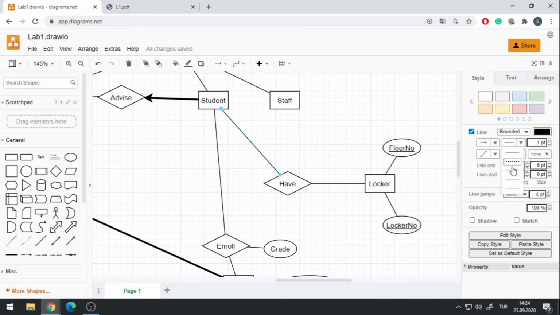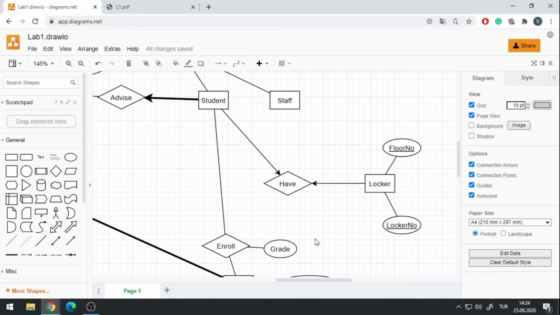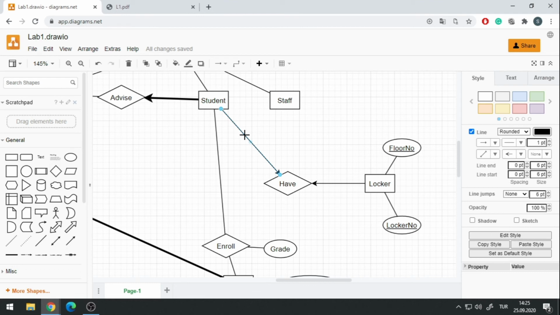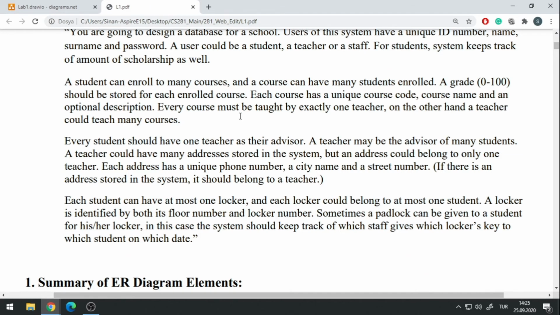So I understand that this is a one-to-one relationship. Therefore, for the lines, I need these arrows, and remember, the arrows should always be next to the relationship. Therefore, if it is not correct, I right-click on the line and correct it by reversing. This is a one-to-one relationship. If it was saying that every student should have exactly one locker, then I might need the total participation on the student side. If it was saying that every locker should be used, then I need the total participation on the locker side, which we show by the thicker lines.